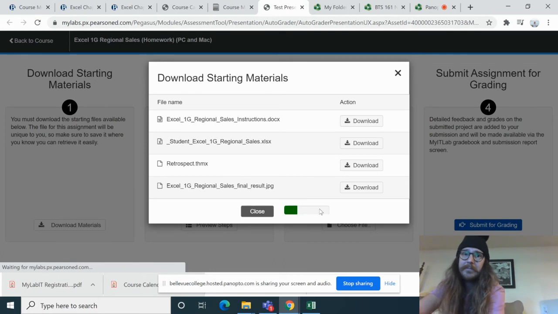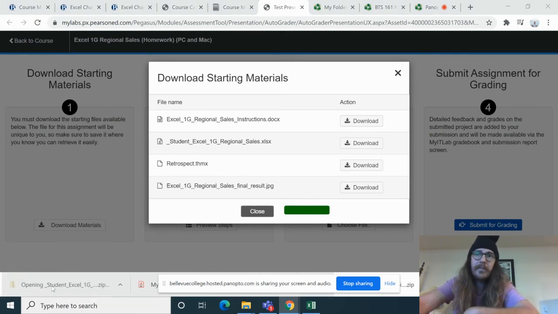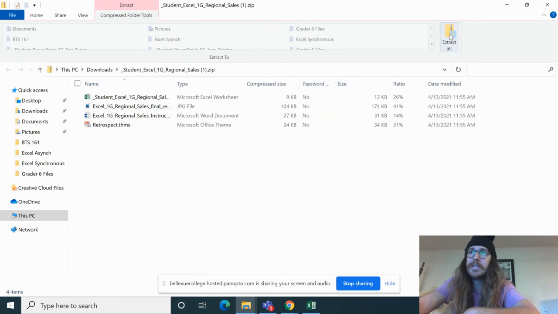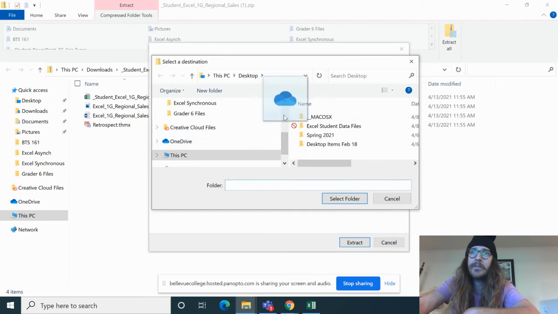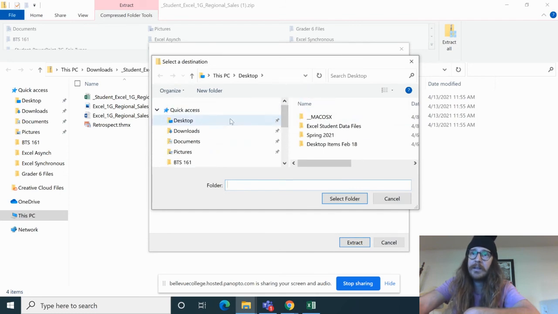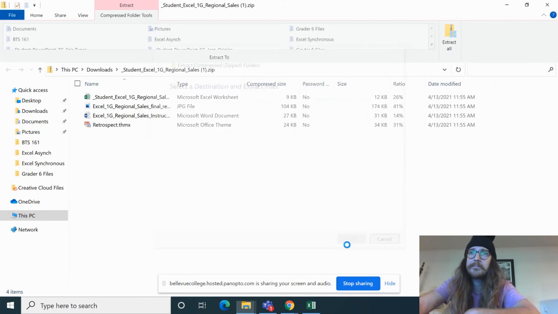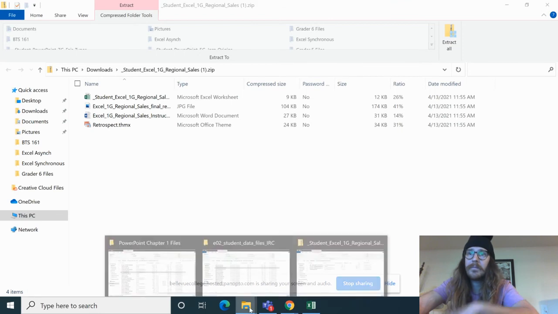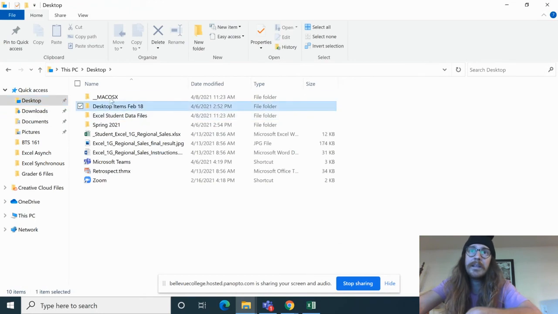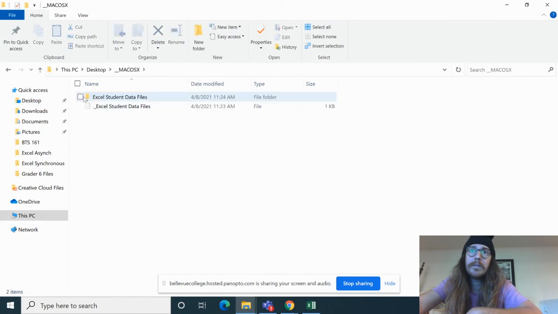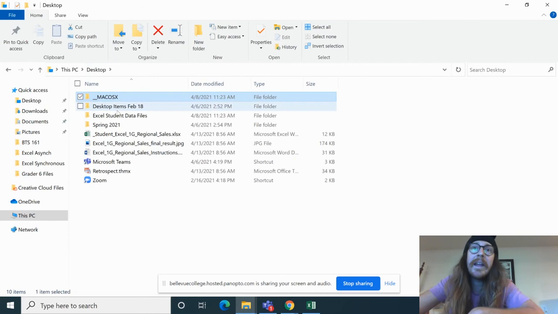So I'm going to download the files, open it up. You'll need to extract everything in order to edit them. I'll extract mine to the desktop. And I'll go get that file. Hang on. Excel, Mac OS X. Excel student data files. Where did that go to? Ah, here it is. Okay, so the instructions are here.